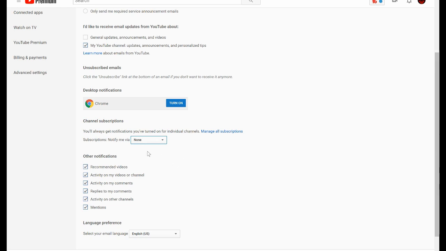You've got to go here and you actually have to decide what you want. You can have push notifications. Push notifications are basically notifications that will pop up from Google Chrome on your desktop or via the YouTube app if you have it installed on your phone. Do keep in mind though that you can actually disable notifications via the app itself through the Android OS.